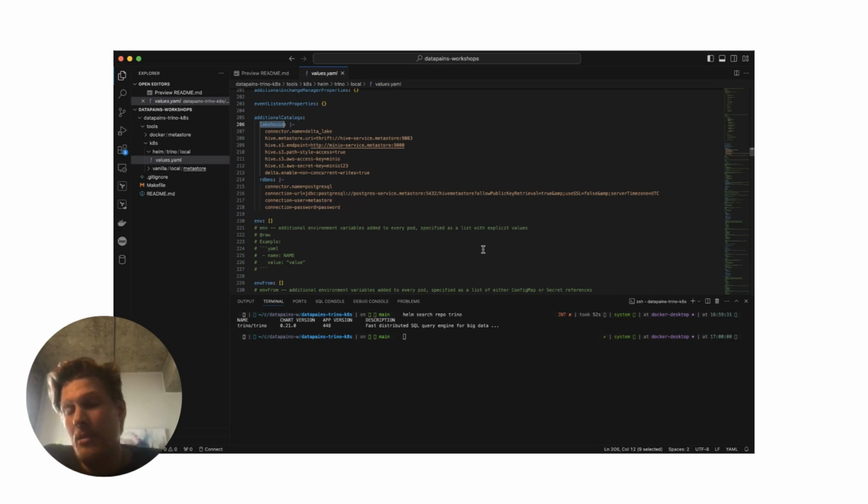Maybe the name is not great, but that's what I call it for now. It is a connector name for Delta Lake. I set up the Metastore connection, and the important thing here is I'm actually going to deploy Trino in its own namespace, Trino. So when I set up these URIs, I'm referring to the service and the namespace of the Metastore. That way I can run something in another namespace connecting to another namespace, but keep them separate. That's very useful for monitoring purposes.